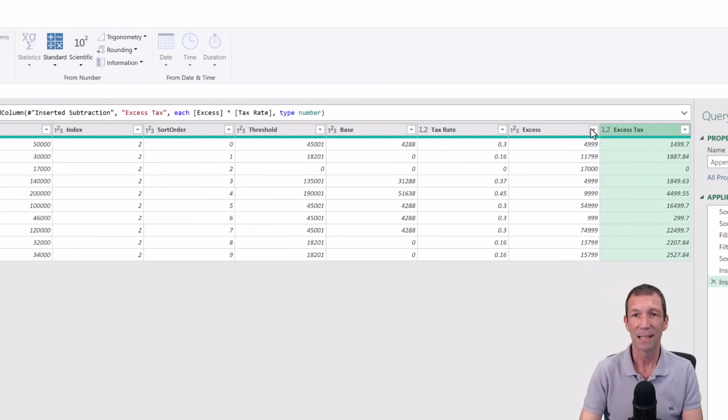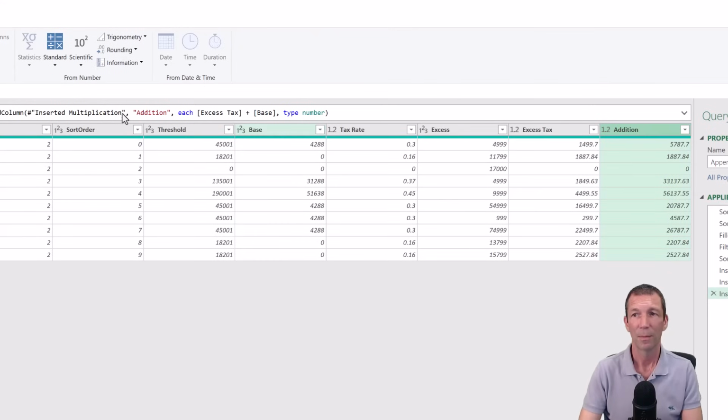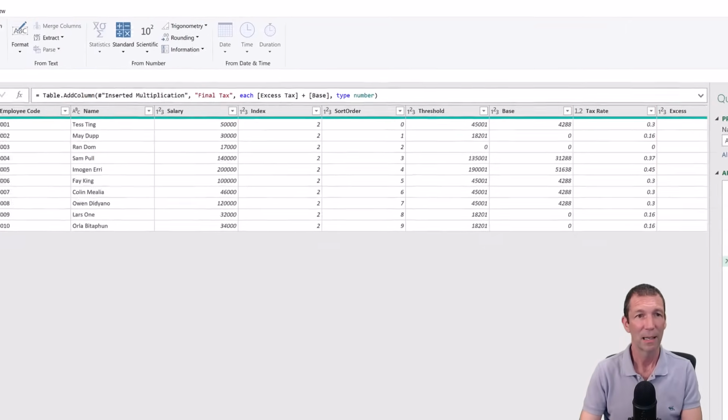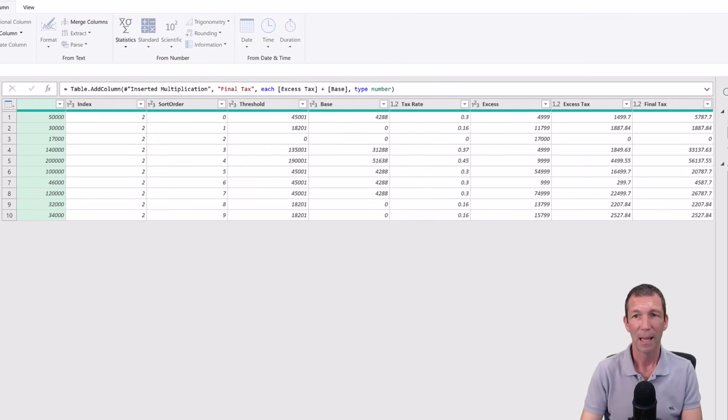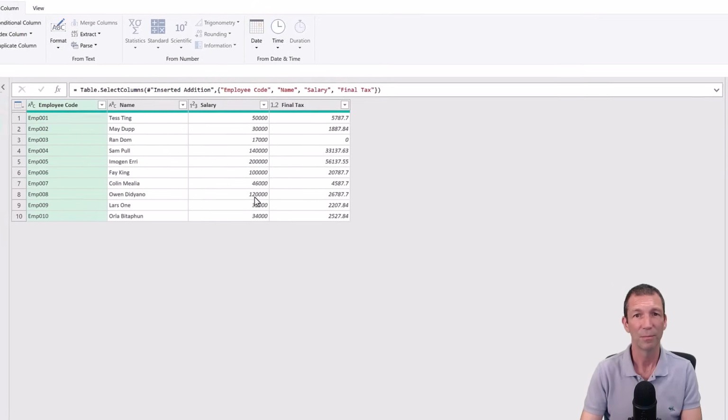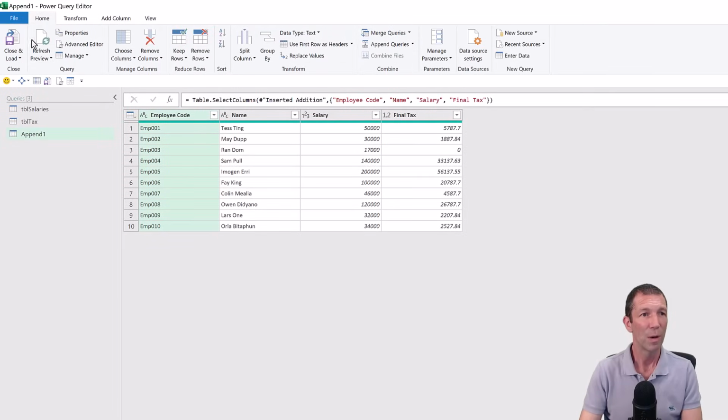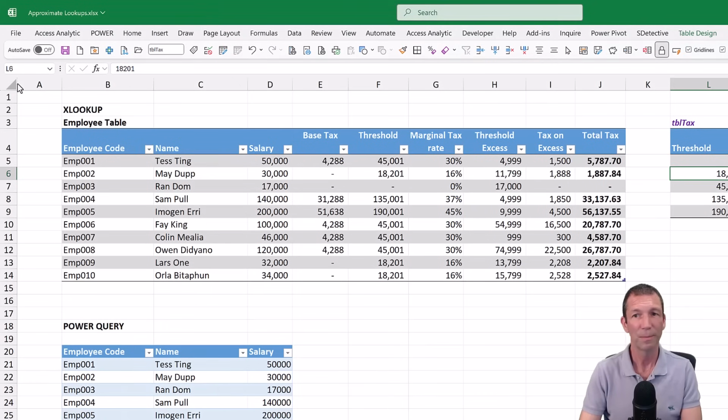And I'm going to take the excess tax and the base and add them together. And that is going to be called my final tax. And then all I need to do is click on employee code, name, salary, and final tax. Right click, remove other columns. Home, close and load to, or actually give this a name. Let's call this final calc. So close and load to.